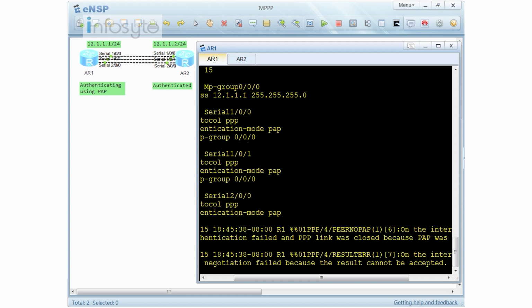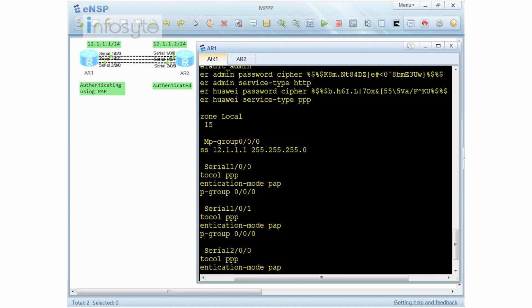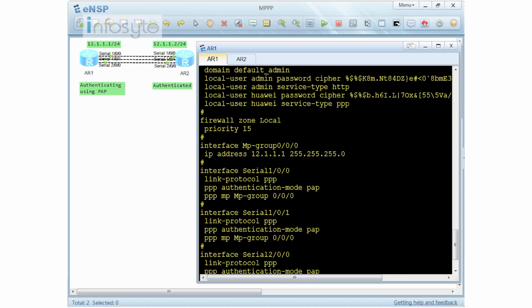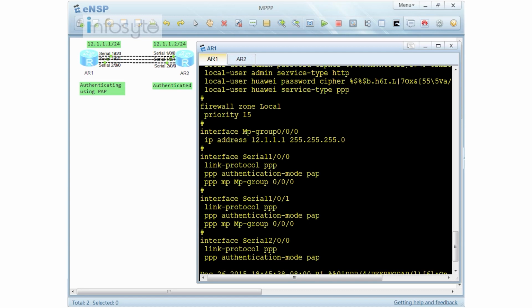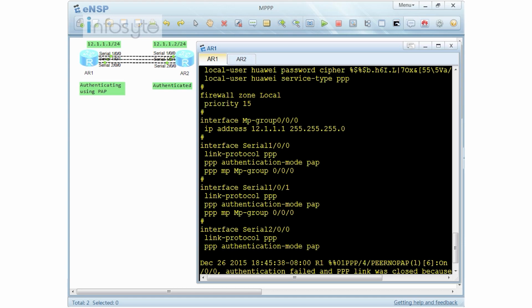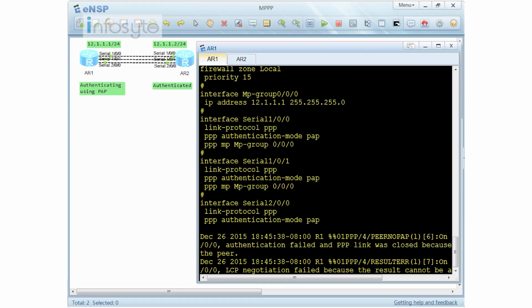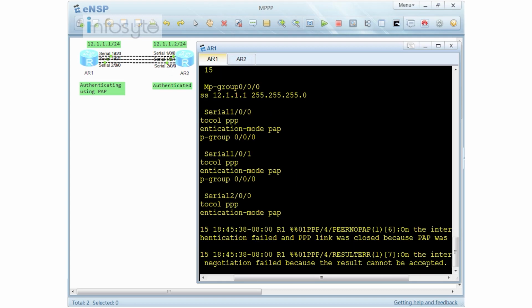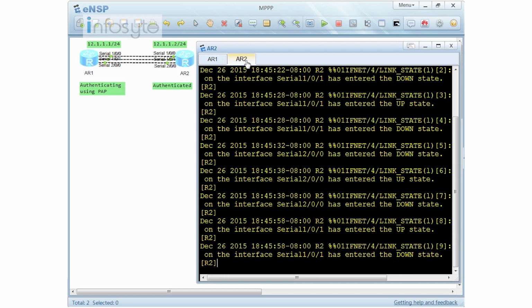You can see that I have the MP group and that is my IP address. Serial 100, 101 and 200 are already configured. Now the authentication failed because I have not configured R2, and MP-PPP also fails because R2 has not configured the MP group yet. So let's jump to R2.